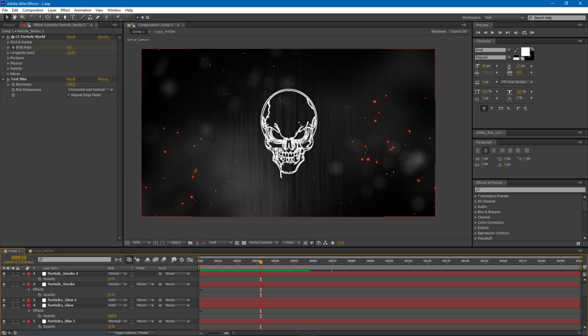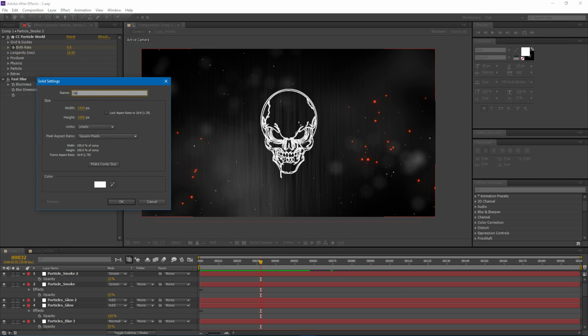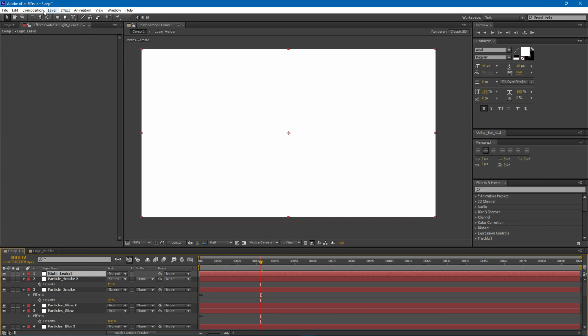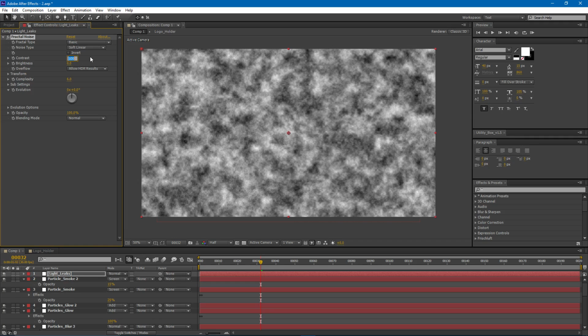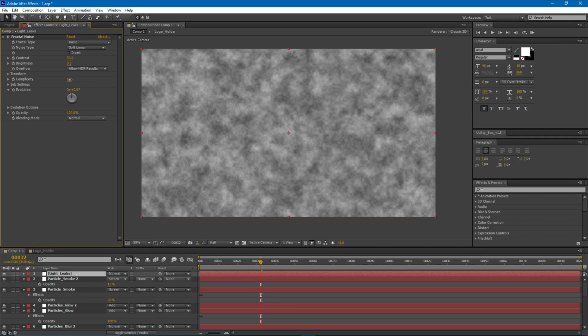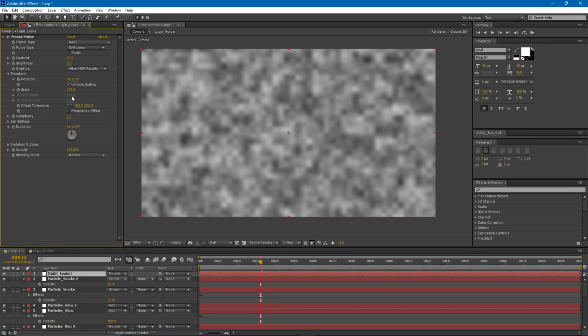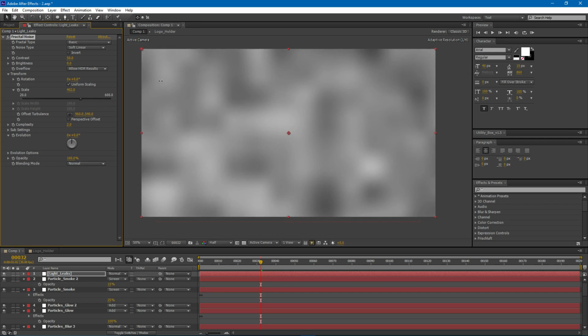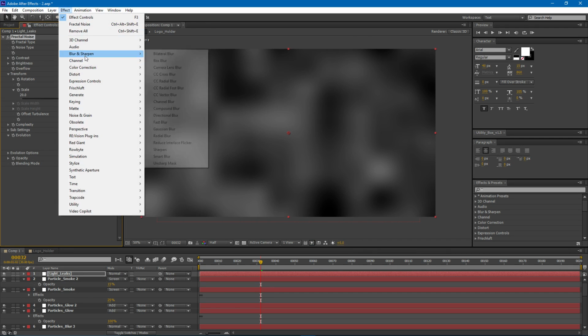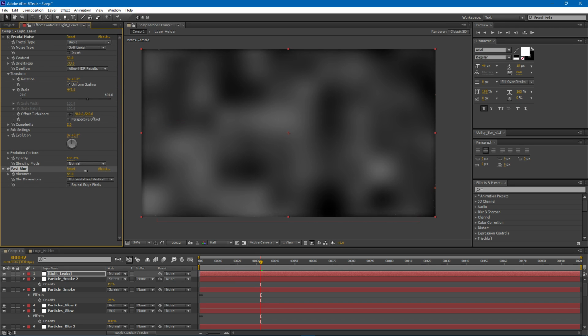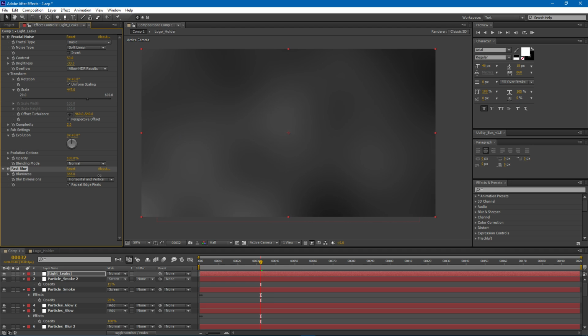So now our next step will be to create the light leaks. So I'll make a new layer. Let's rename this to light leaks. And I'll go ahead and add a noise, Fractal Noise. I'll set the contrast to maybe 50 and complexity to 2. Go to our transform options and increase the scale for this, and maybe decrease the brightness. And let's go ahead and add a Fast Blur to this and just blur this out. And also make sure Repeat Edge Pixels is turned on.